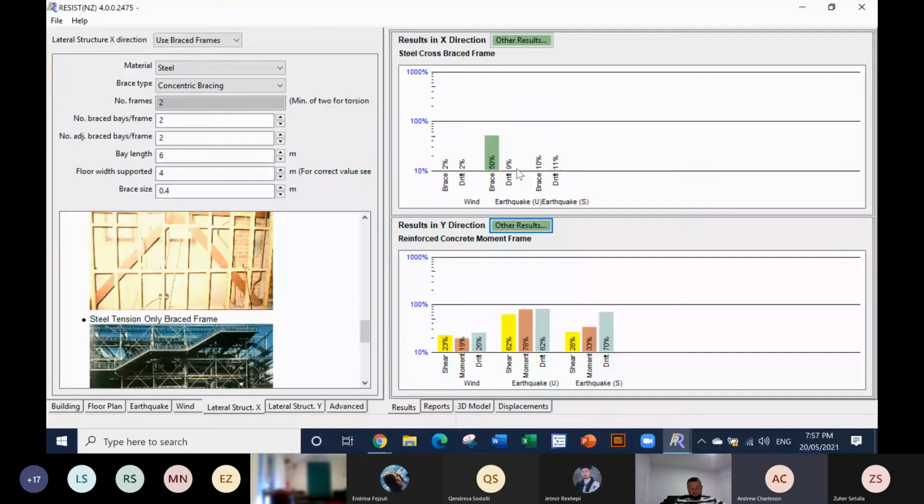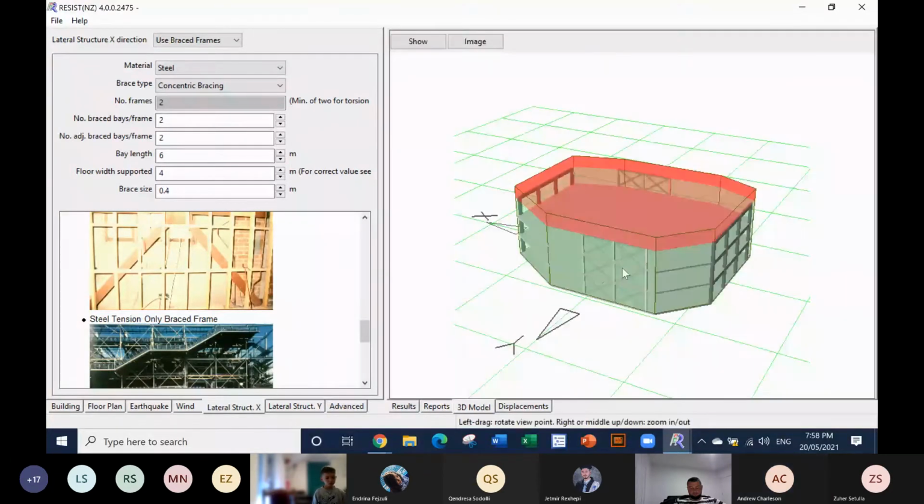I'm wasting material. So I go back to my tab in the X direction. And first of all, I'm going to just have 1 bay per frame. So I'll show you. See, at the moment, I've got 2 bays. I'm just going to have 1 bay per frame.